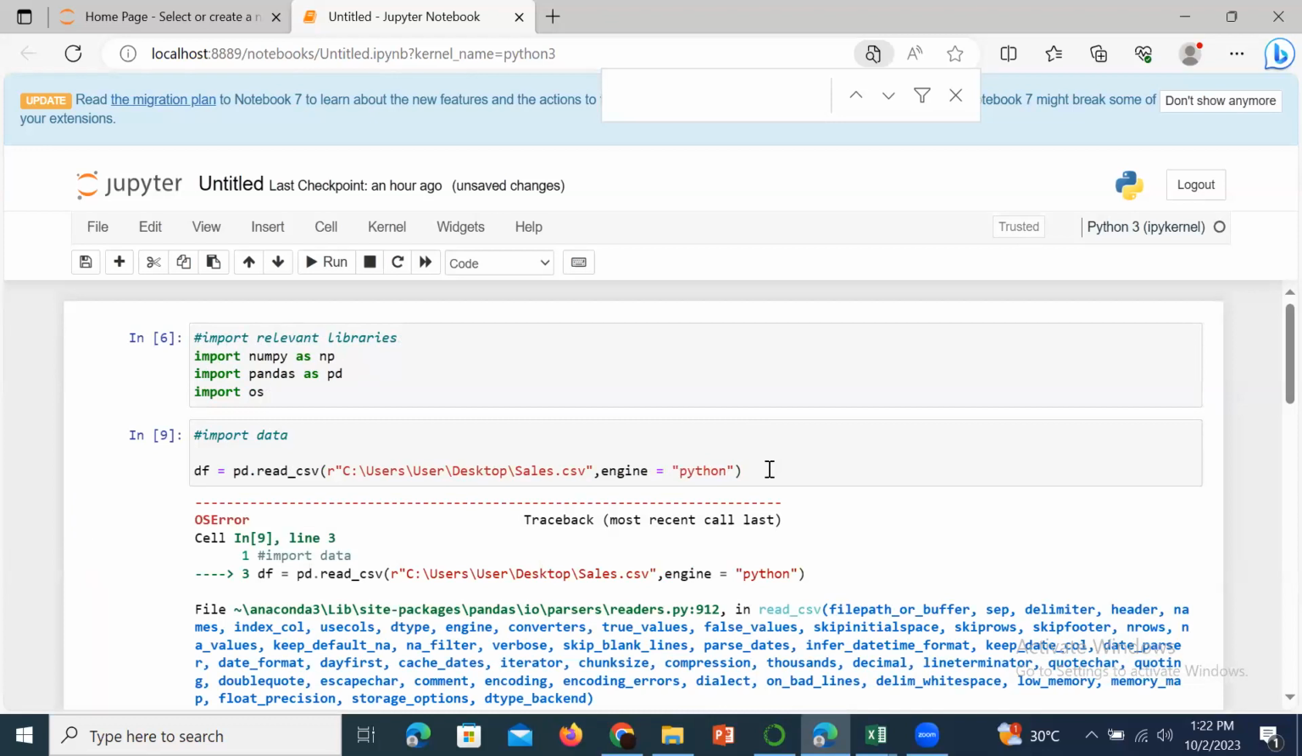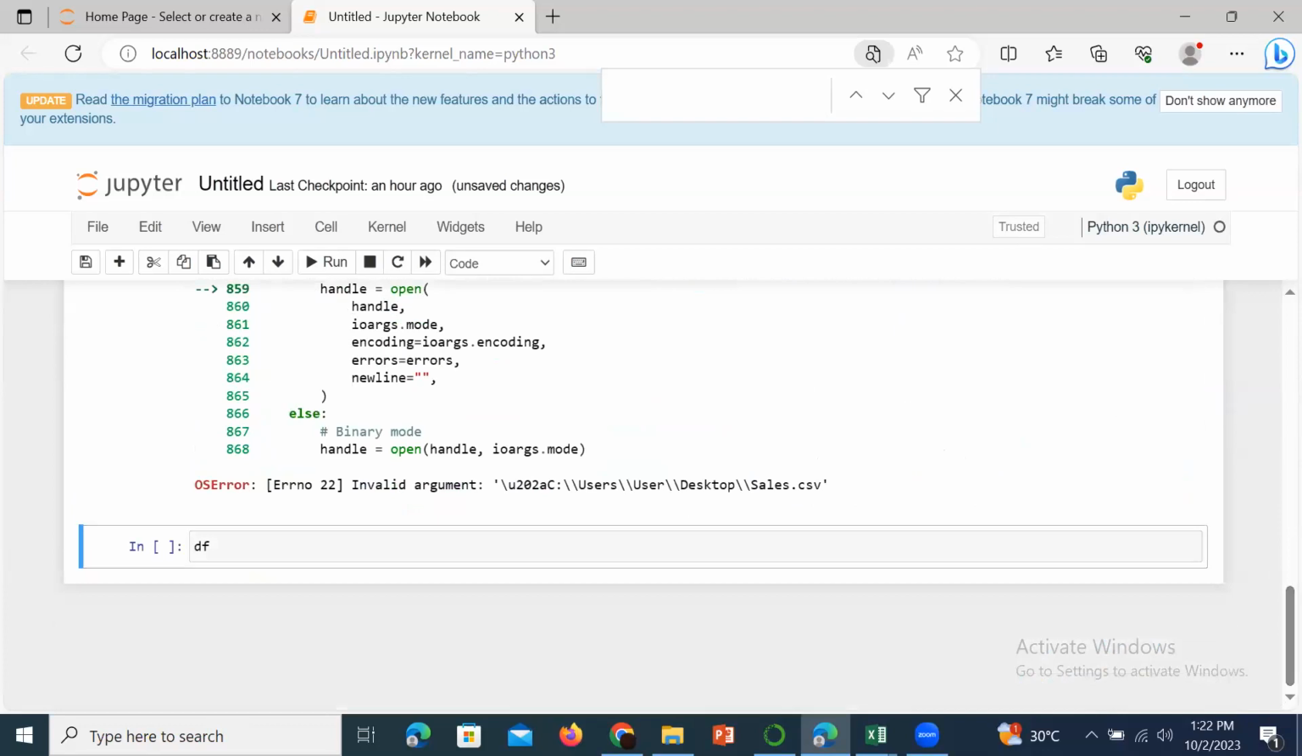See the same thing. Go down. Let me see the last error, what the error is giving me. Now, I'm seeing.